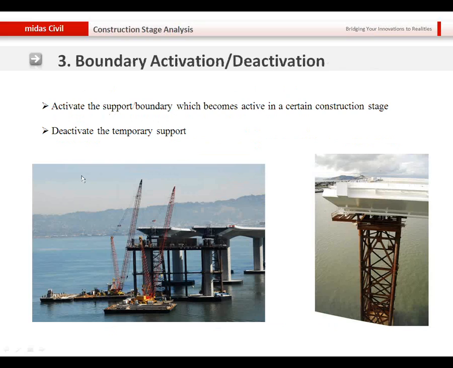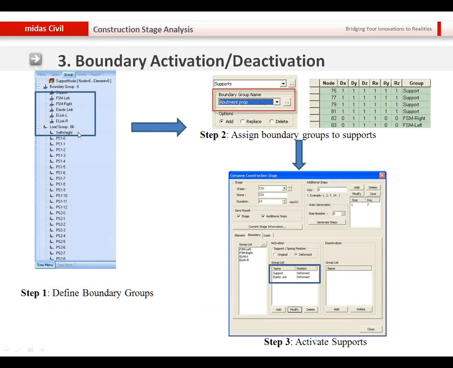So now let's talk about the boundaries, activation and deactivation. As you can see here, while the construction of bridge is going on, it has been provided some temporary supports in form of steel trusses. You can model the temporary support in Midas Civil by activating it on the day it is applied and deactivating it on the day it is removed.